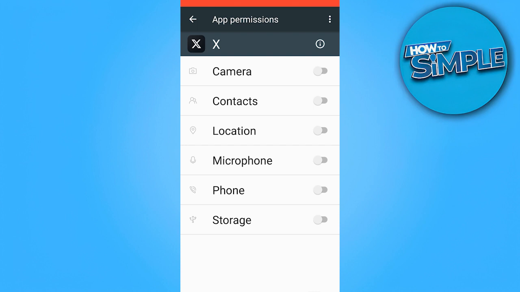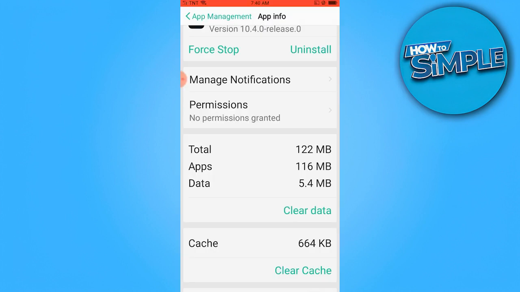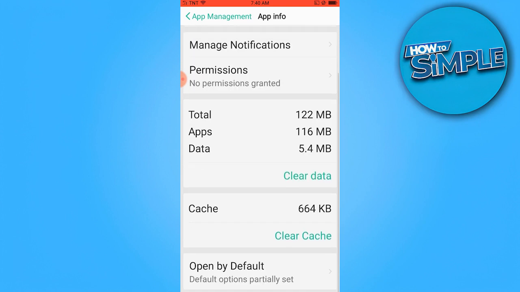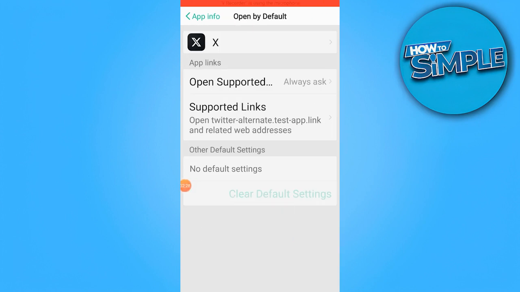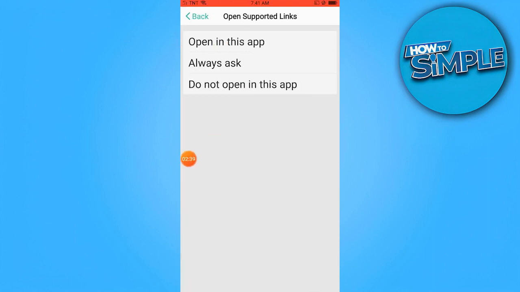It's important to grant Twitter X access to essential permissions, such as the camera, microphone, and notifications. Once permissions have been granted, go back to the main menu, locate the set default option, and ensure that the open supported links checkbox is selected.